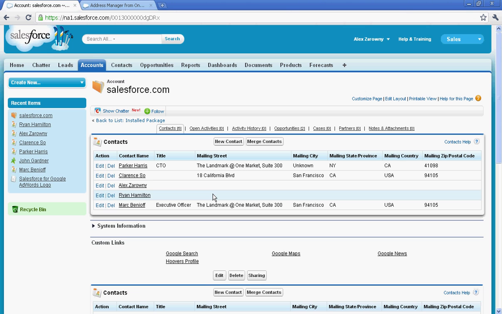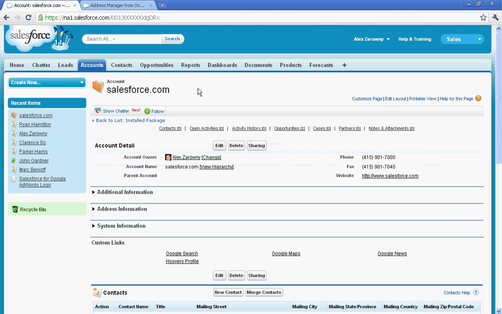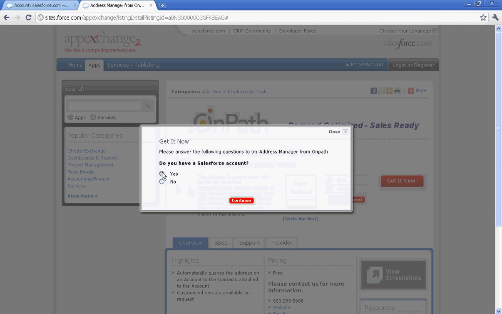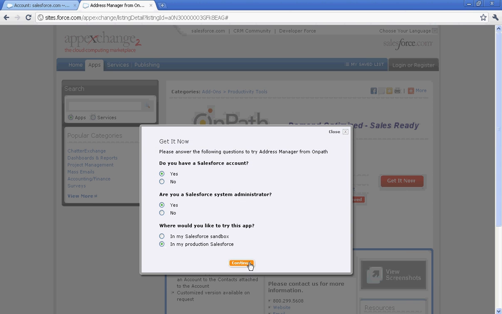In this particular situation, I could go in and edit each one individually, but if there are a series of these, or tens or 20 contacts, this could take a while. So rather than editing them individually, I can go to an application on the AppExchange by a company called OnPath, and they created a free application for Enterprise and above customers called the Address Manager. I'm going to go ahead and get this now and install it into my Salesforce instance.